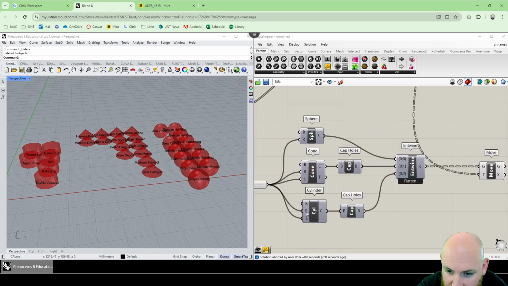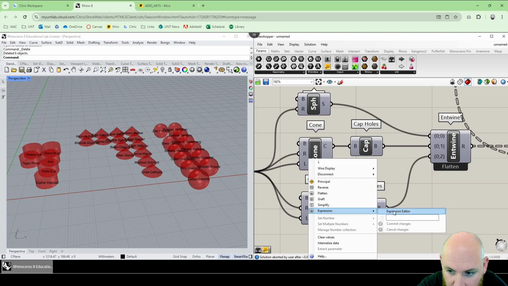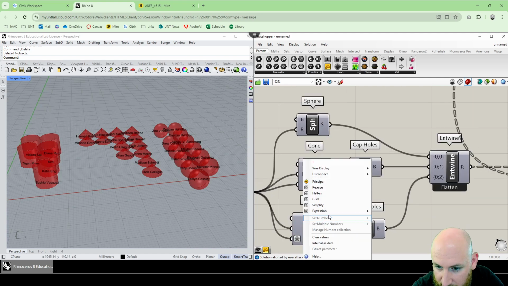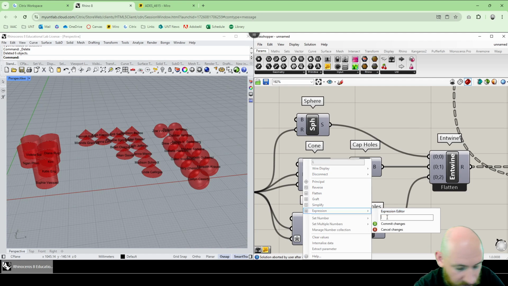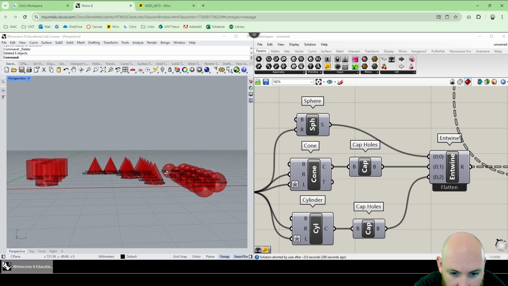I might just double the height without making an extra component. I could do multiplication by 2, or I could just go here, expression, and just do x asterisk 2, which will just multiply by 2, and you see those got a little bit taller, and do the same thing here. So expression x asterisk 2. And now those cones are a little bit taller. Perfect.